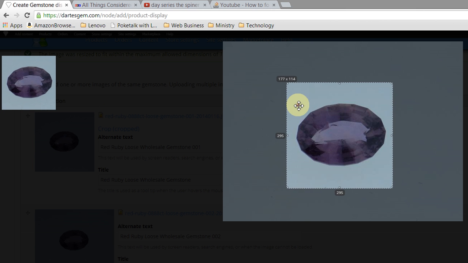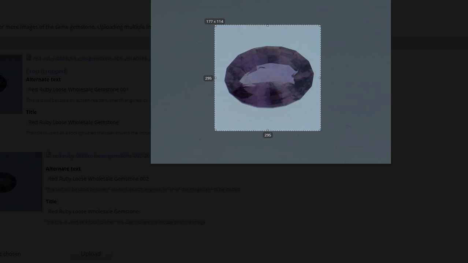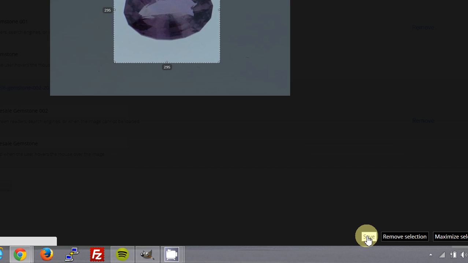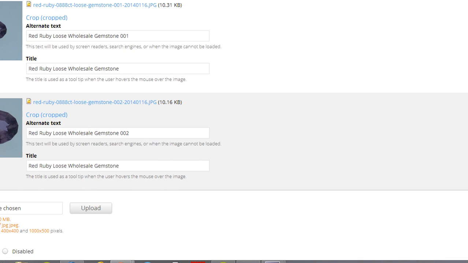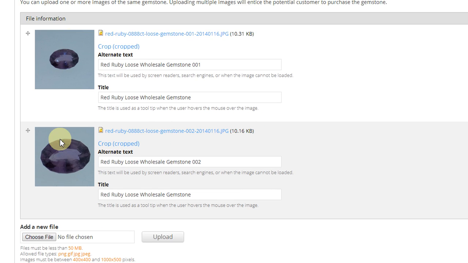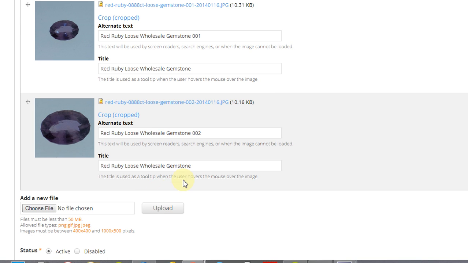So you can see that. Let's go down here and let's save this. So we click to save. And here we are. We have two different images showing up now. We have one that we didn't zoom in on and one that we zoomed in on. And that's pretty much it.